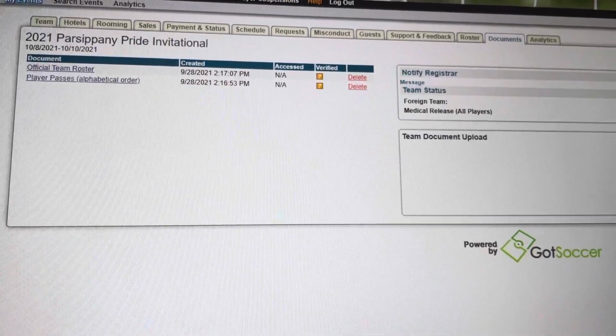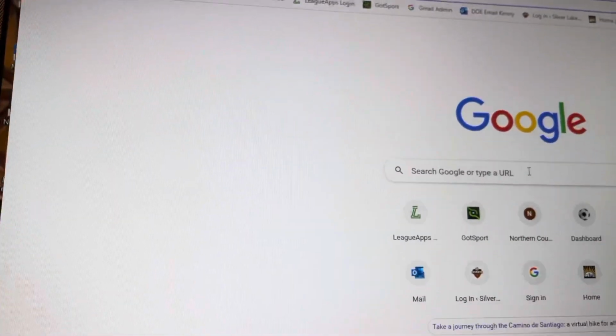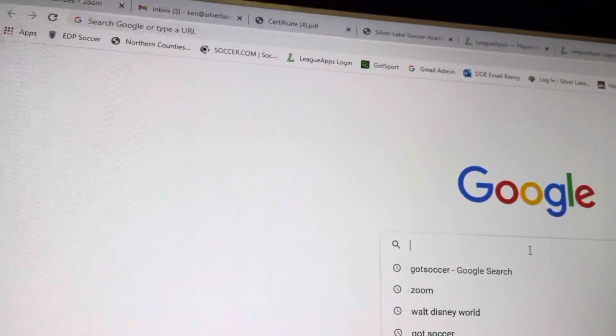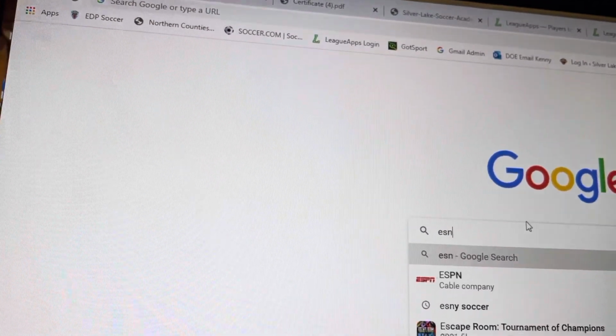Additionally, what you need to do is, if you haven't done so already, you need to go onto the Eastern New York Soccer website.